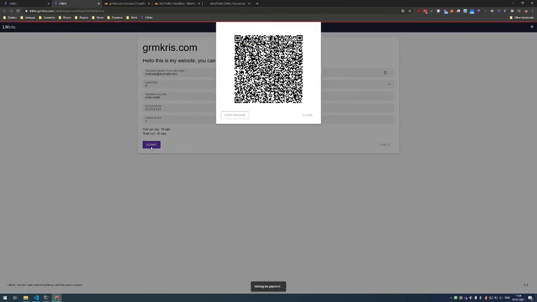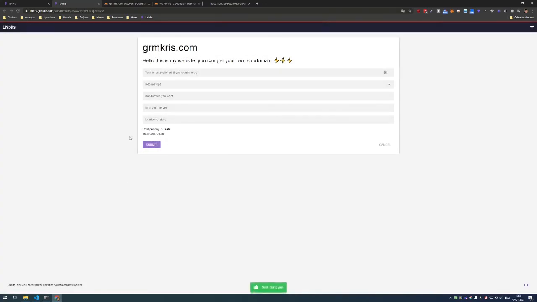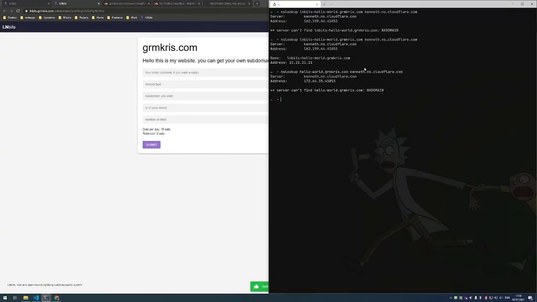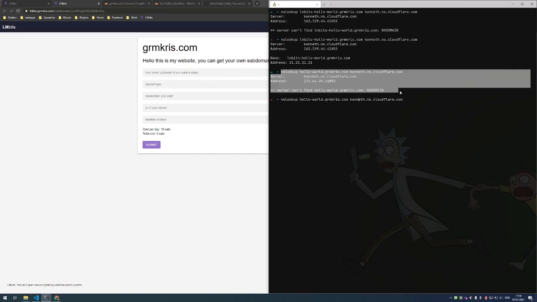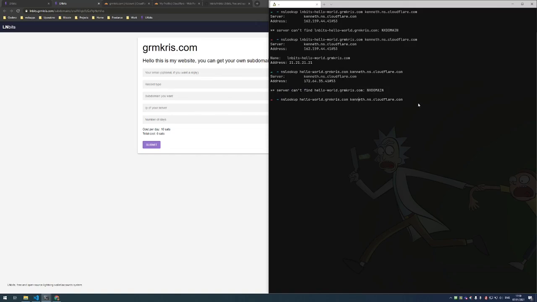Now the Lightning invoice is generated, and once you pay it, the domain will be ours for one day. Okay, now I will just pay it. Okay, so the domain was created and we can verify it by running nslookup helloworld.gernchris.com. If you see, I just tried it before recording and the server could not be found. And if I do it again, we get the response 21.21.21.21.